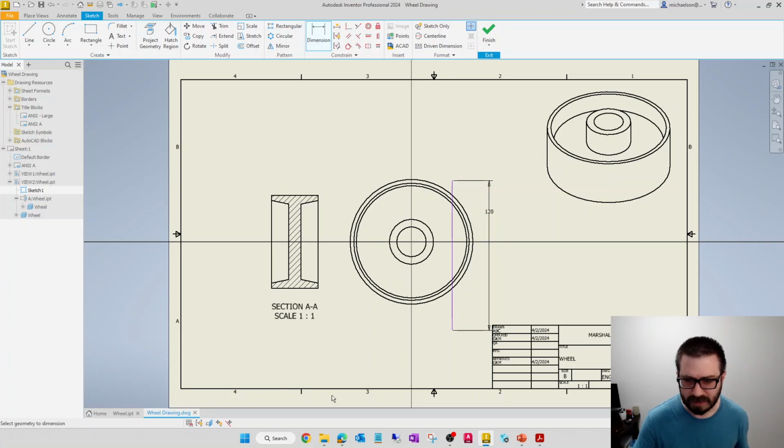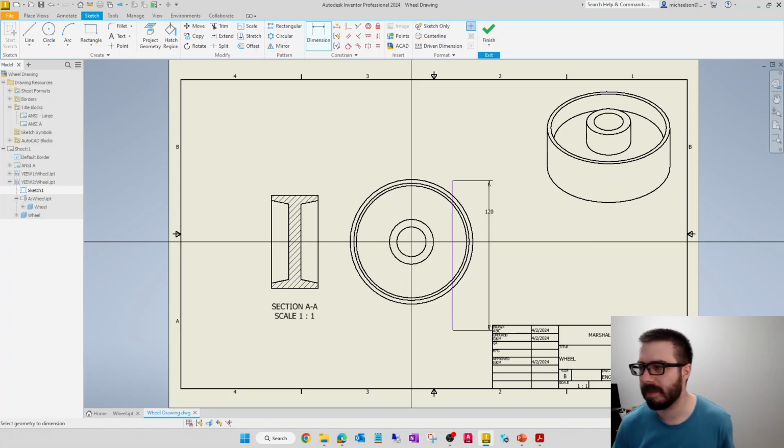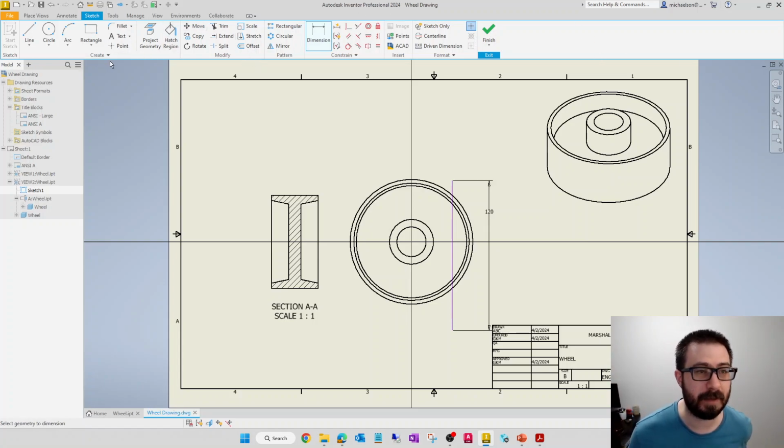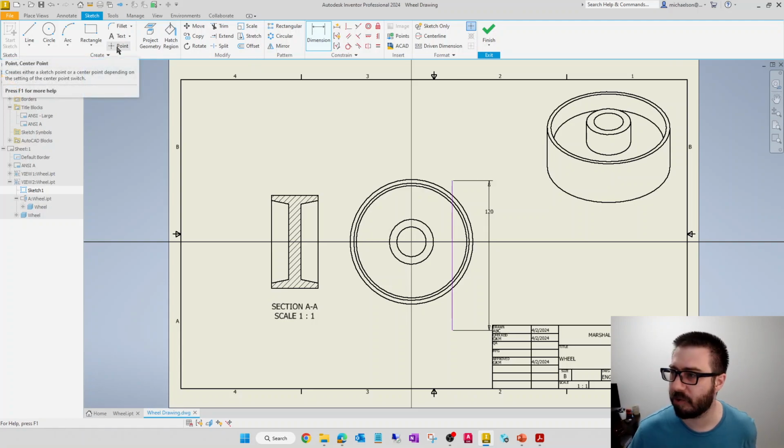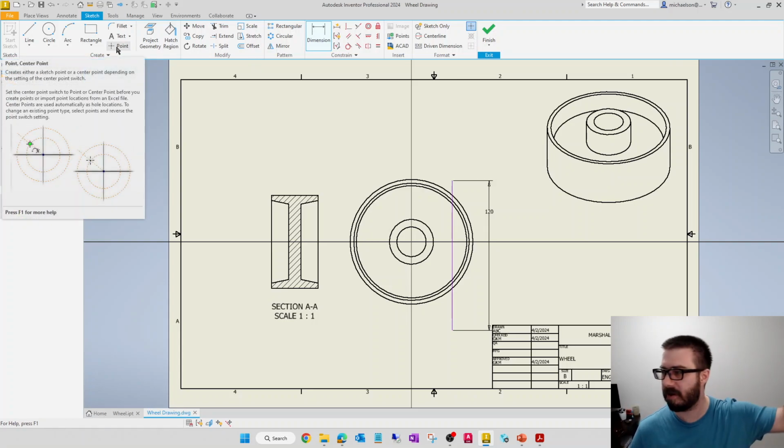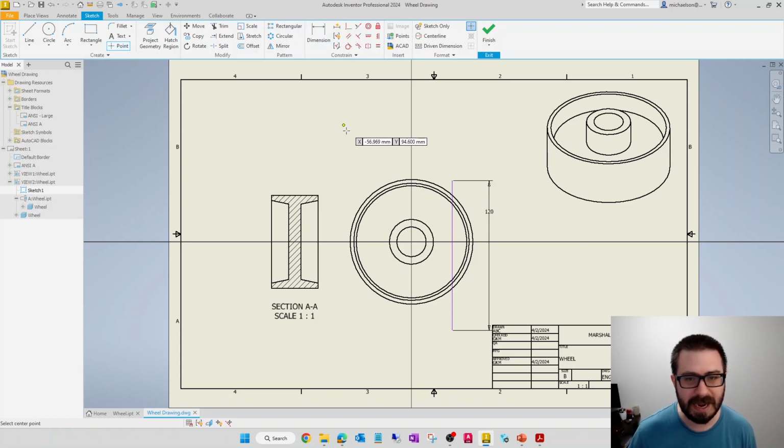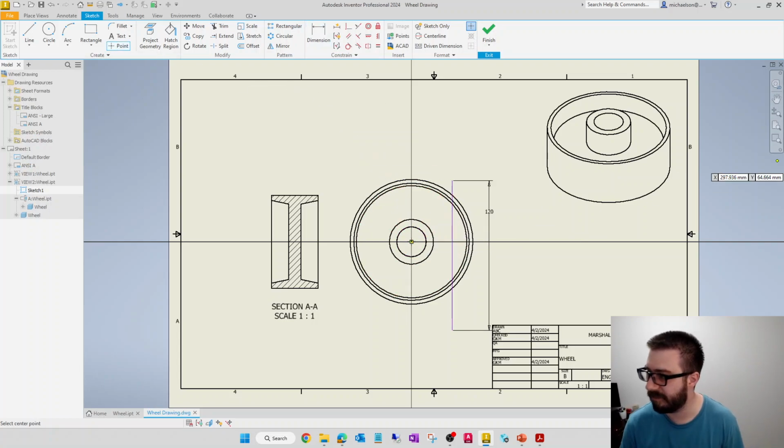Okay, the only other thing left to do is to place the line where I want it. And I want the line to go right smack dab through the middle of the wheel. So the way I'm going to do that is I'm going to remember that point creation where you can create a point in a sketch up here in the sketch command. I'm going to create a point in the middle of the wheel.